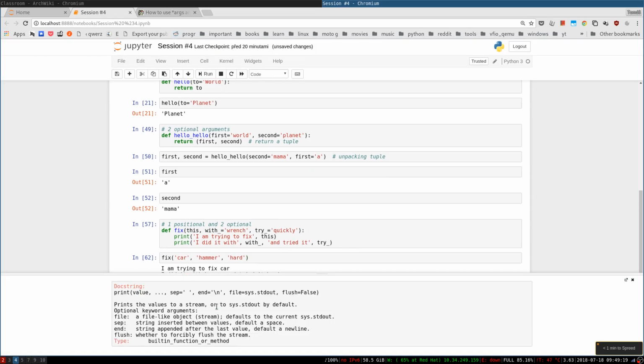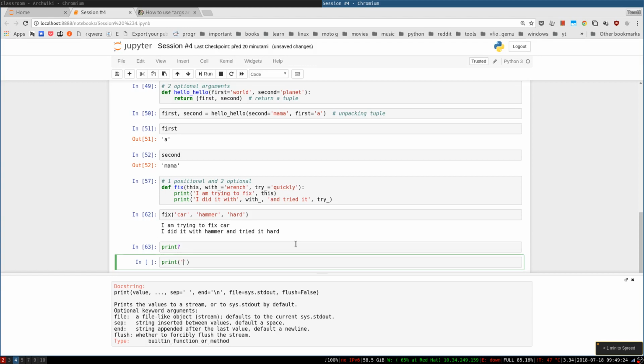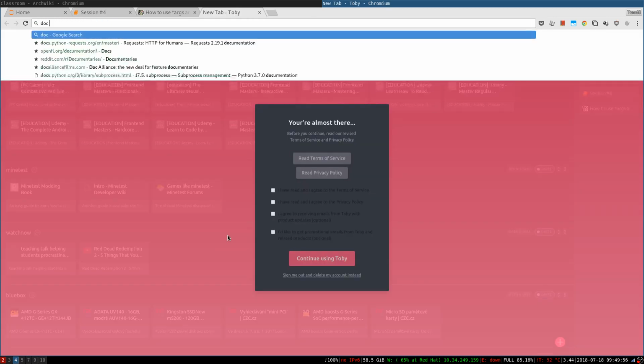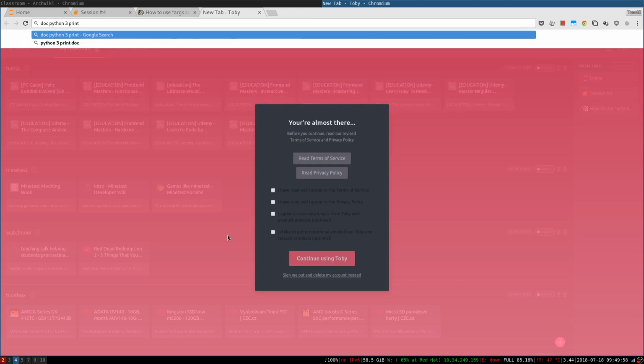So if I have print, you see there is value, separator, and end. If I try printing that, I can just define the separator. So actually I will try to write some more stuff. That, 2, and separator will be this. I don't have to specify the separator itself. Okay, for some reason in this case I have to specify separator, because in this case the value is actually args. So if we look at the docs, Python 3 print.